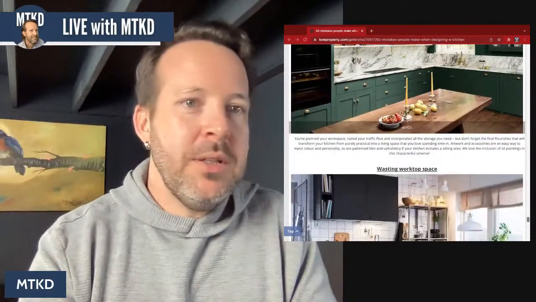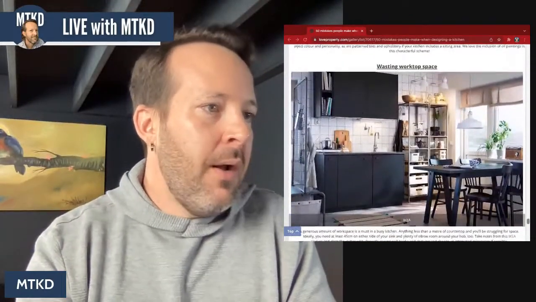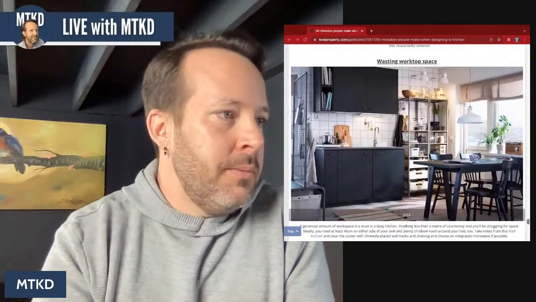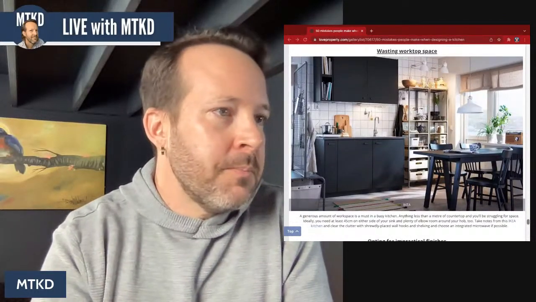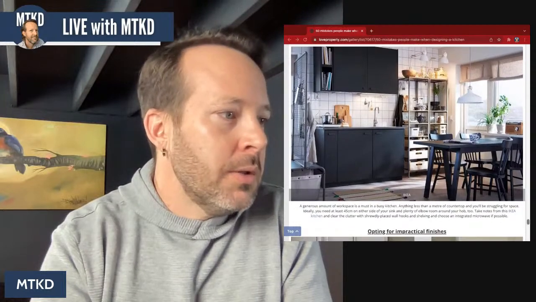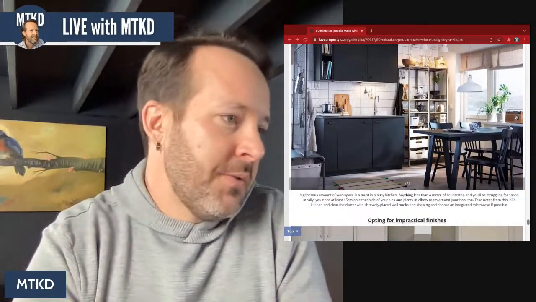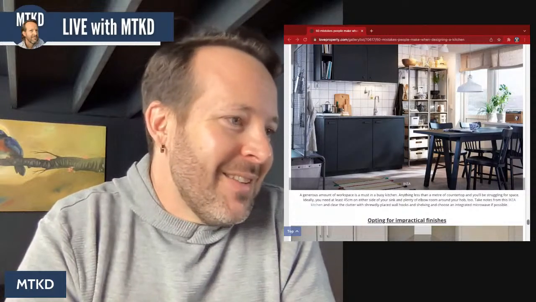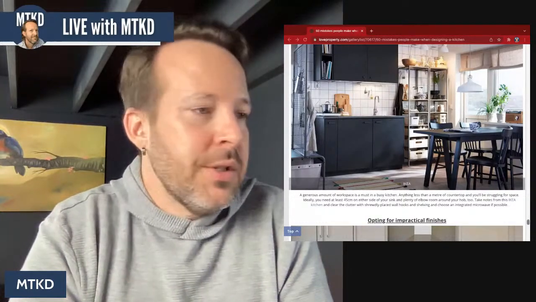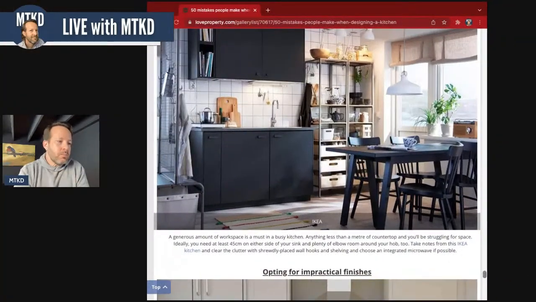All right, wasting worktop space. A generous amount of work space is a must in a busy kitchen. Yes. Anything less than a meter or 36 inches of countertop, and you'll be struggling for space. Ideally, you need at least 45 centimeters on either side of your sink, and plenty of elbow room around your hob, your cooktop rather.